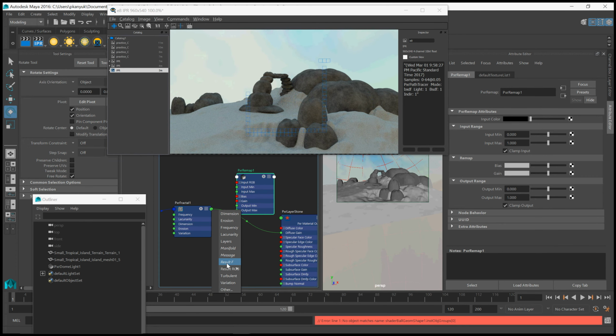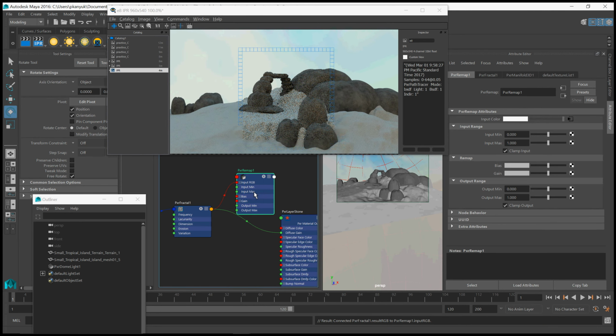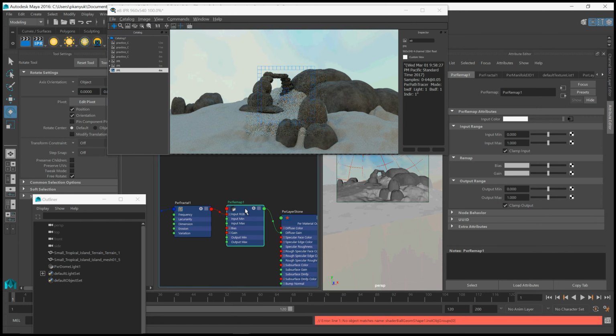You have the option of doing result F or result RGB. I like to keep it RGB until the last minute, and then I change it to F if it needs to be. So I'm going to do input RGB, and then just take the results R and connect it to diffuse gain. Again, I'm doing that just because diffuse gain is a float, and we can only connect one number. So there we go. And by default, PXR Remap does absolutely nothing.